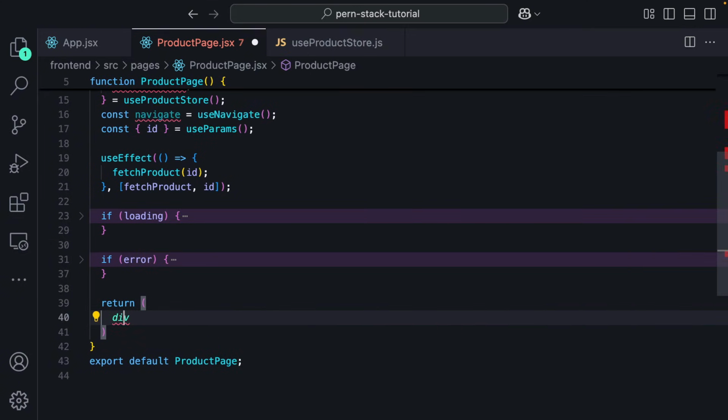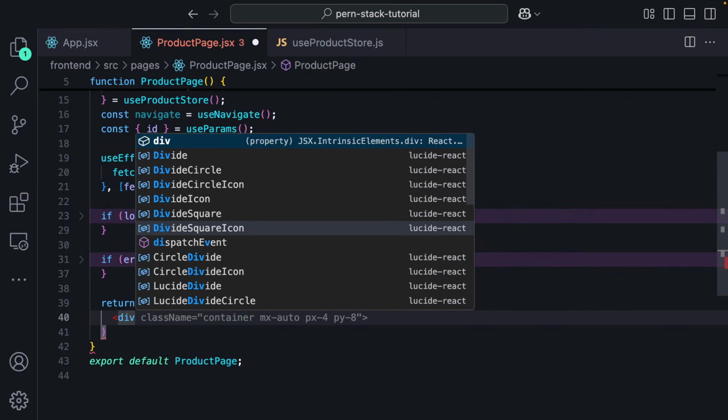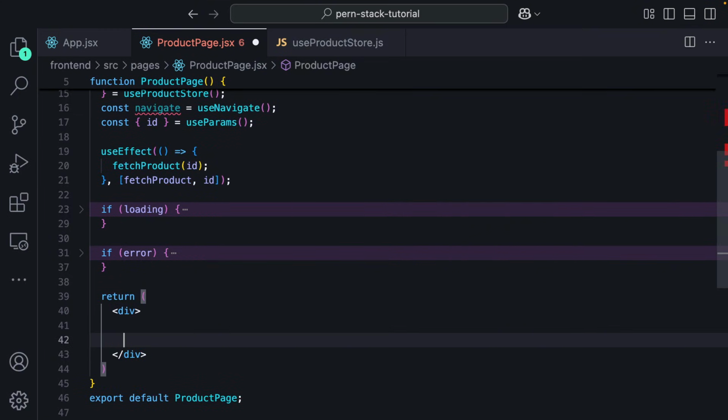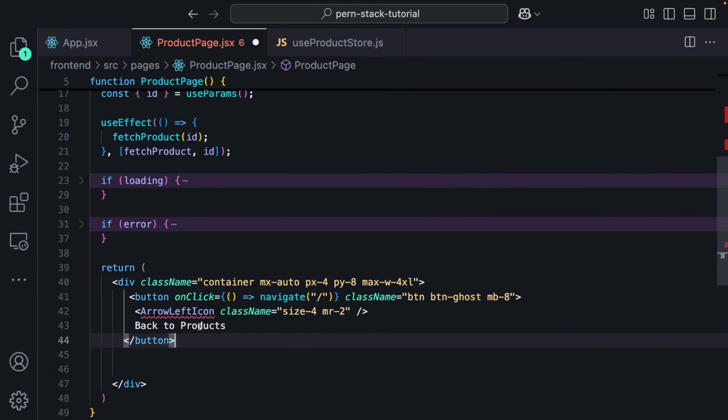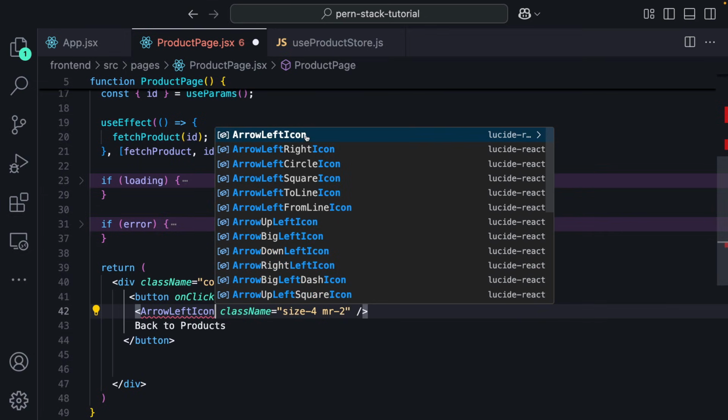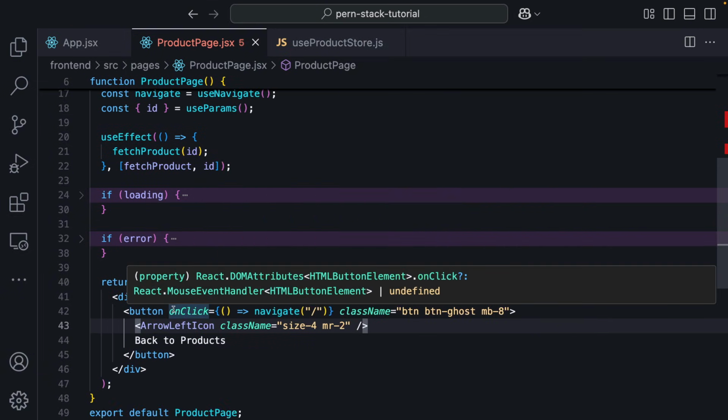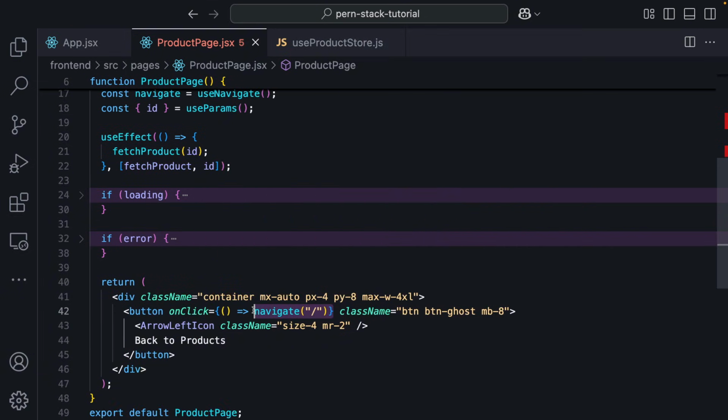So I'll just have a div. Let's go ahead, close this up. And we'll have a bunch of different class names, such as container, mx-auto, padding x of 4, y of 8, and maximum width of 4xl. And I think inside we can go ahead and build a button that would take us to the home page. We'll just say ArrowLeft icon. On click to it, we are navigating the user back to the home page.